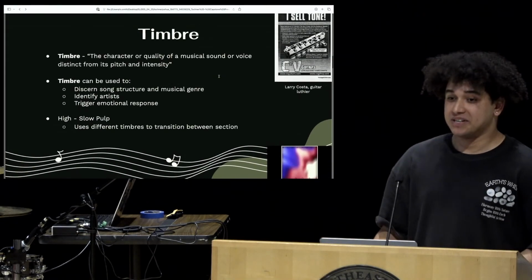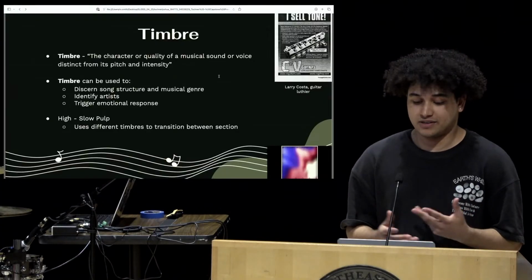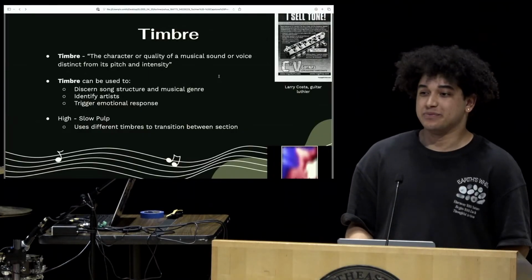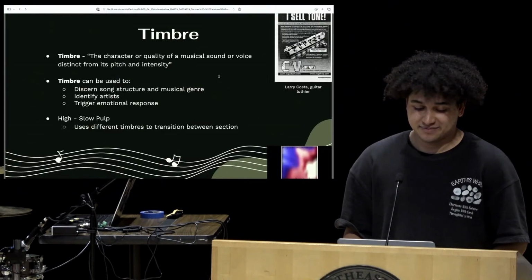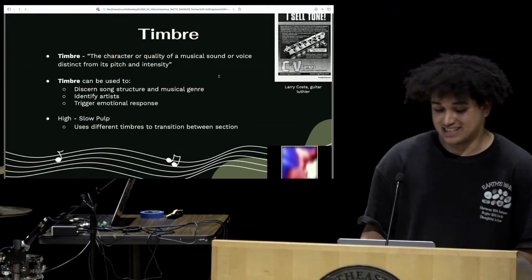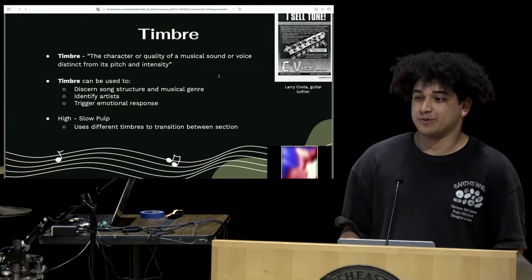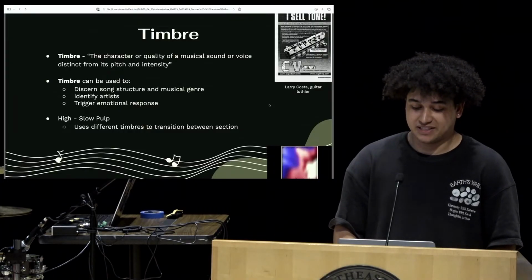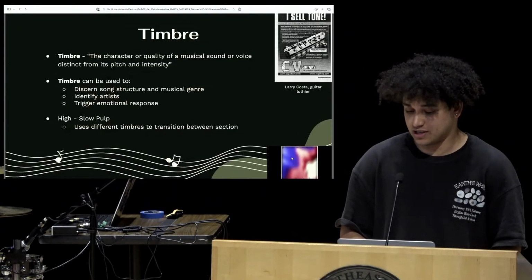So I think it's important to talk about timbre when we're talking about effects pedals, because effects pedals shape the timbre of our sounds. Timbre can be described as the character or quality of a musical voice or music, distinct from its pitch and intensity. And timbre can be used to discern song structure and musical genre, identify artists, and trigger emotional responses in the listener. I think a great example of an artist effectively using timbre to do these things is High by Slow Pulp, which I'll play a tiny bit of right now.